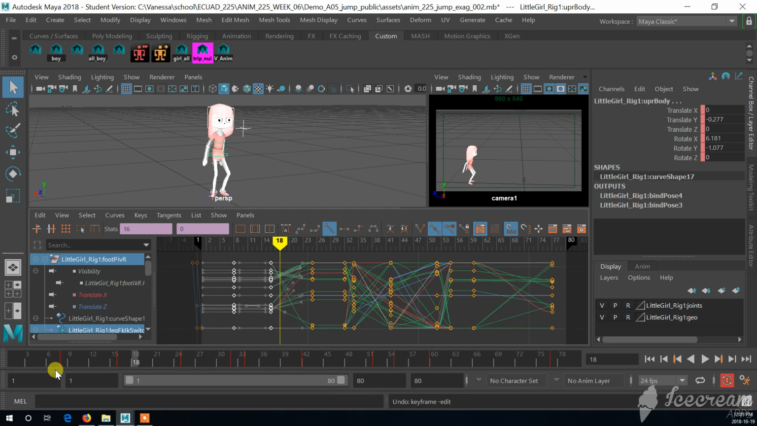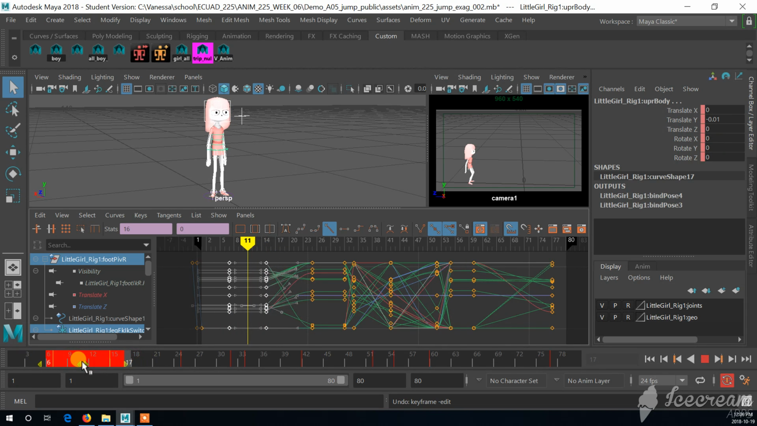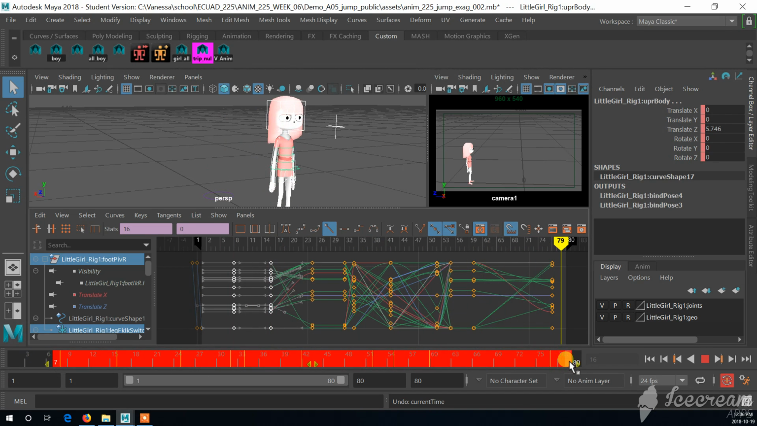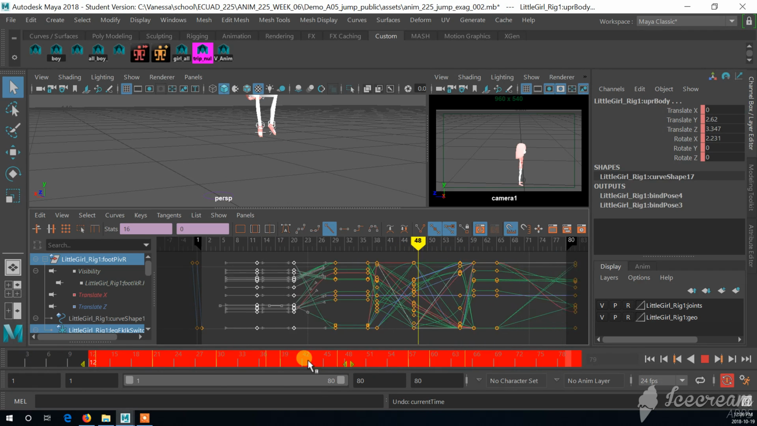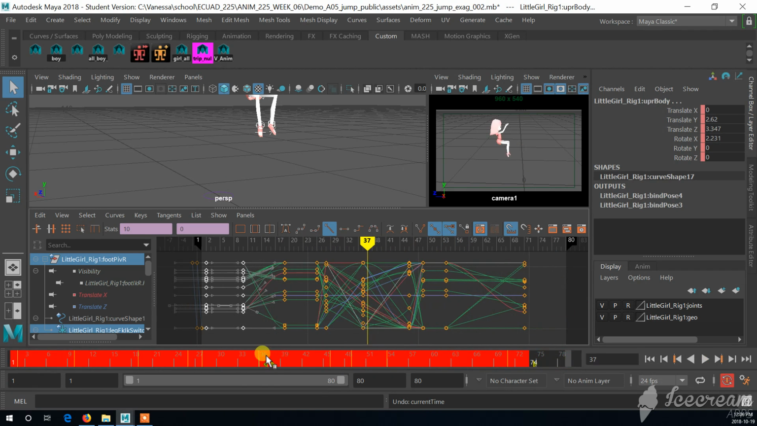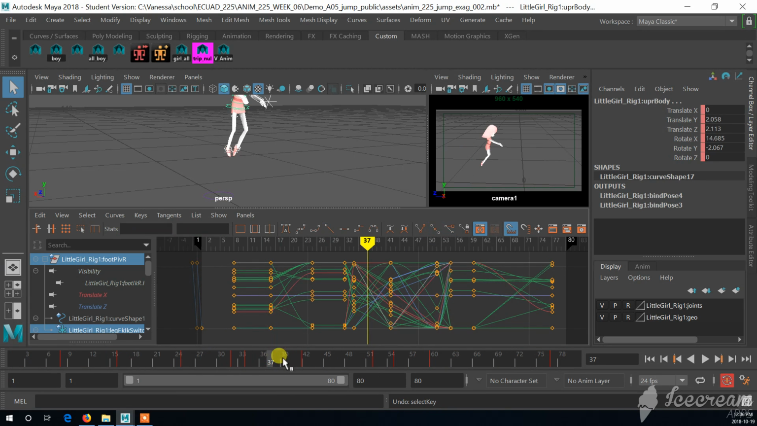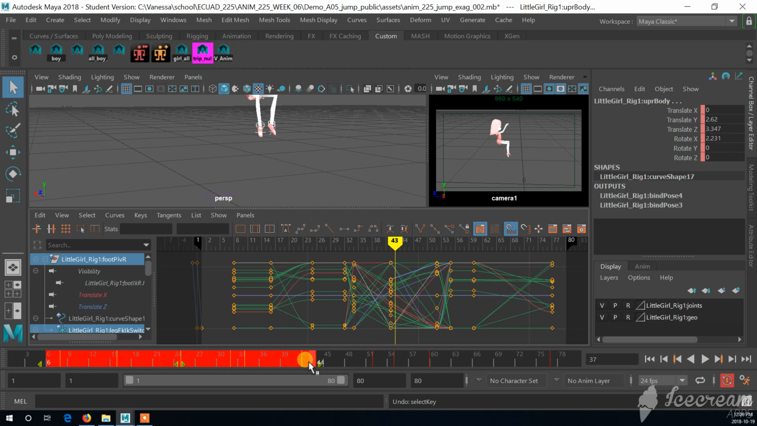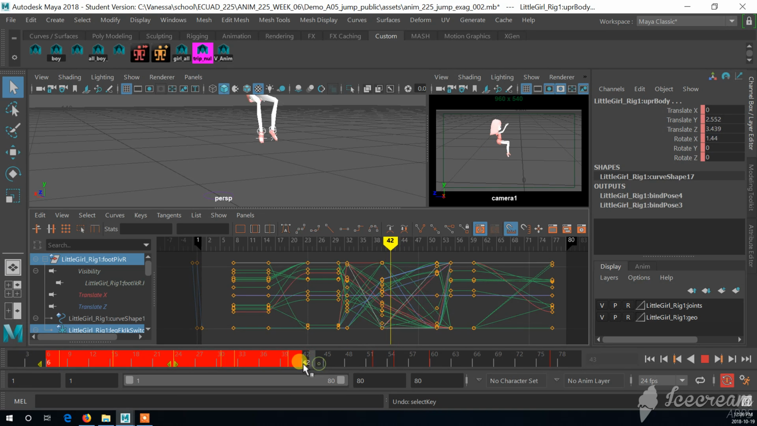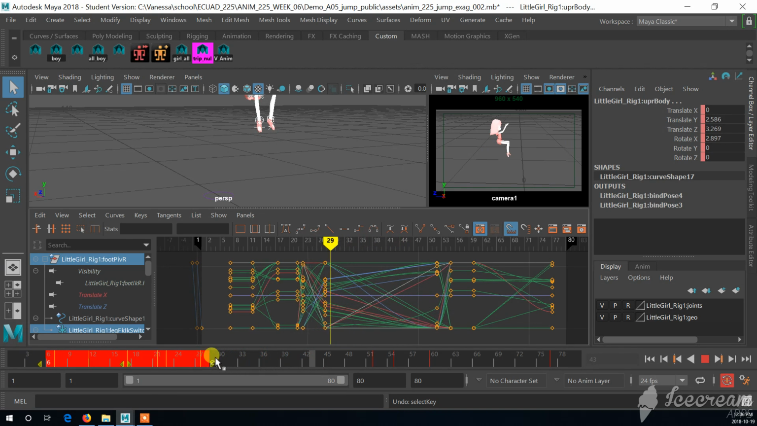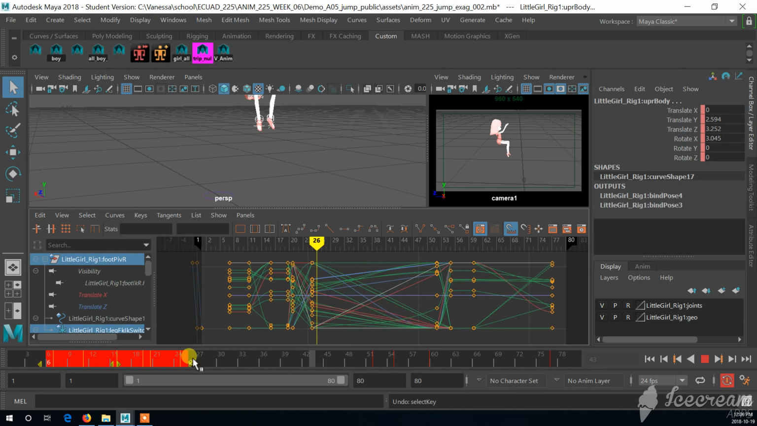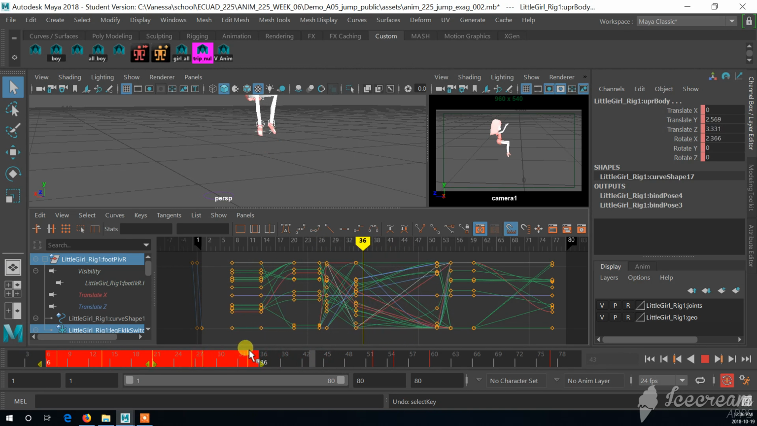So once again, Shift left mouse button drag will move a range of keys, and we can also select the whole range, the whole animation, and move that as well. Be aware that moving the center buttons is very important, because if we select all the keys, or even just some of them, and we select the outer arrows, you can see in the graph editor and in the time slider that those keys are now being scaled.